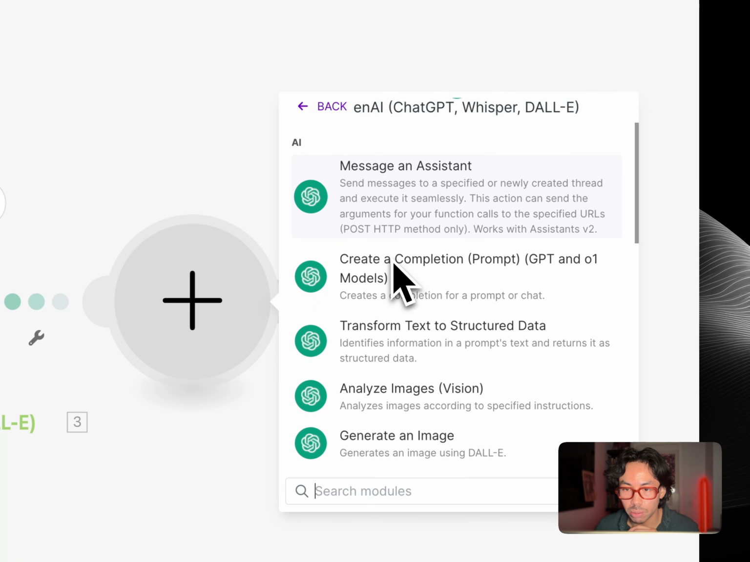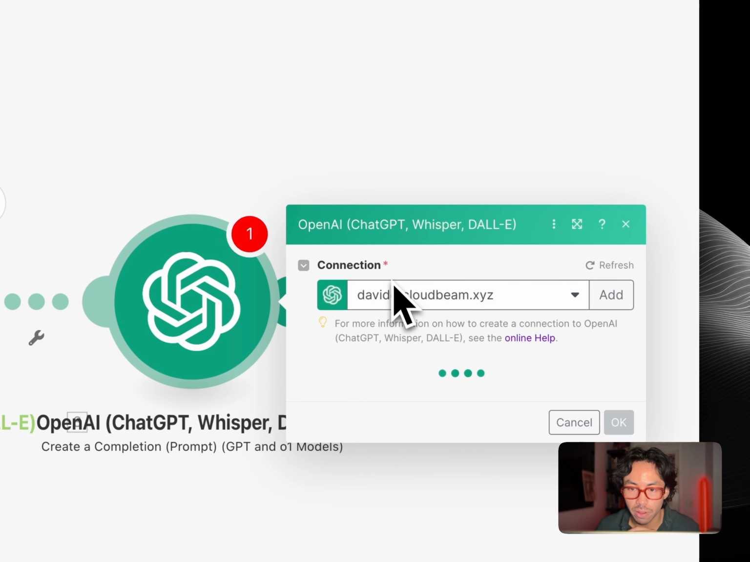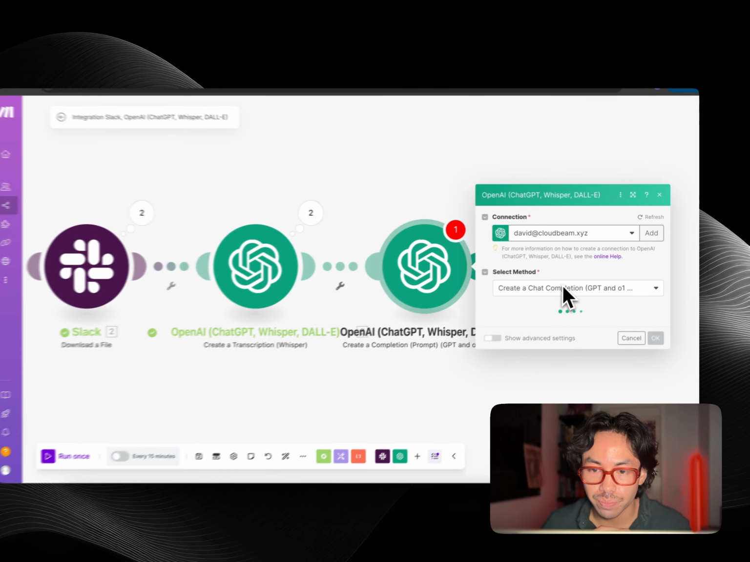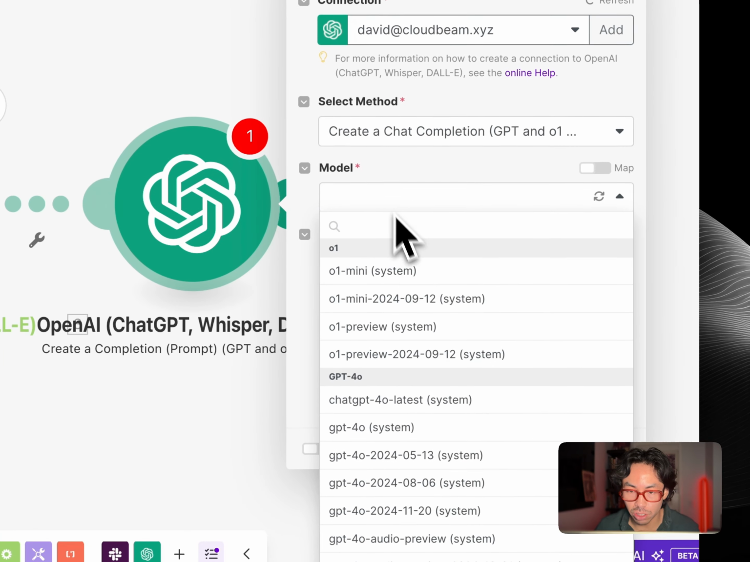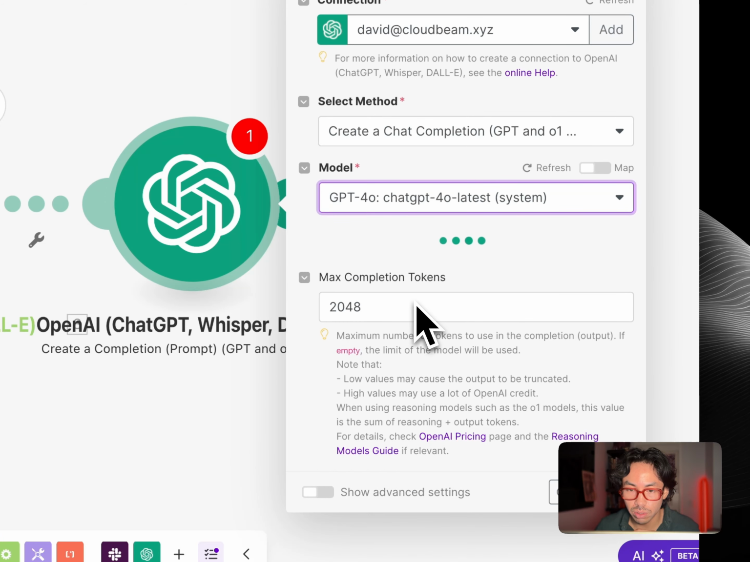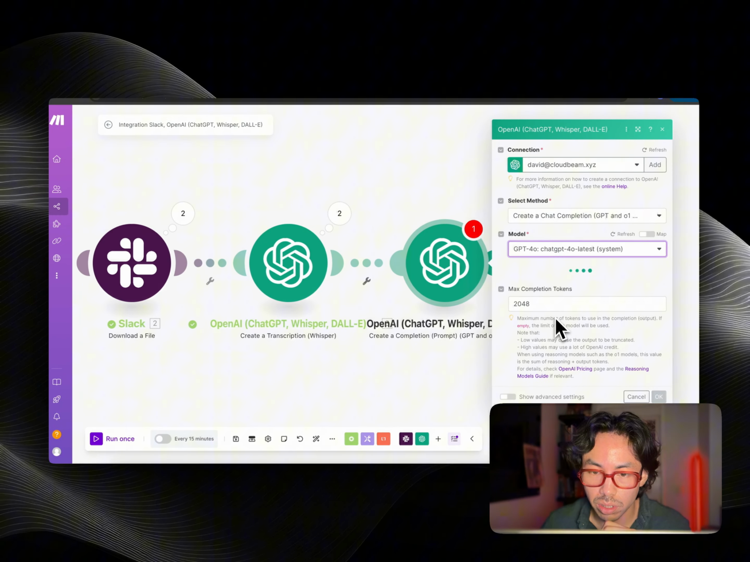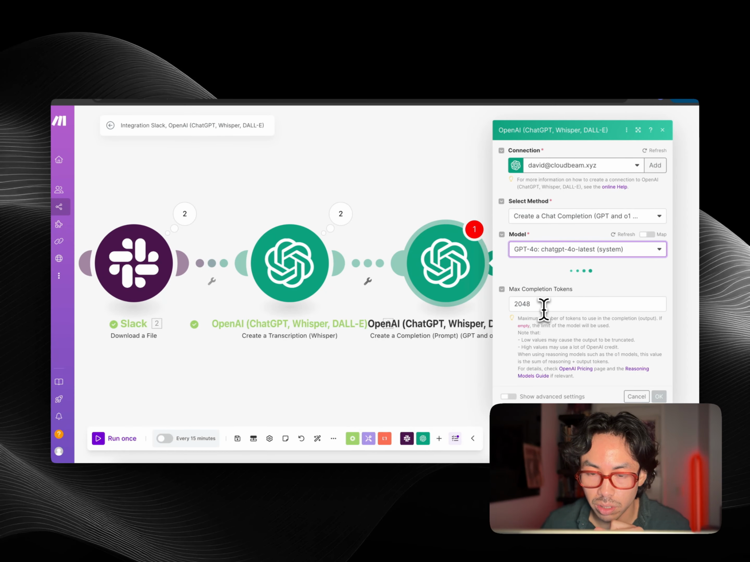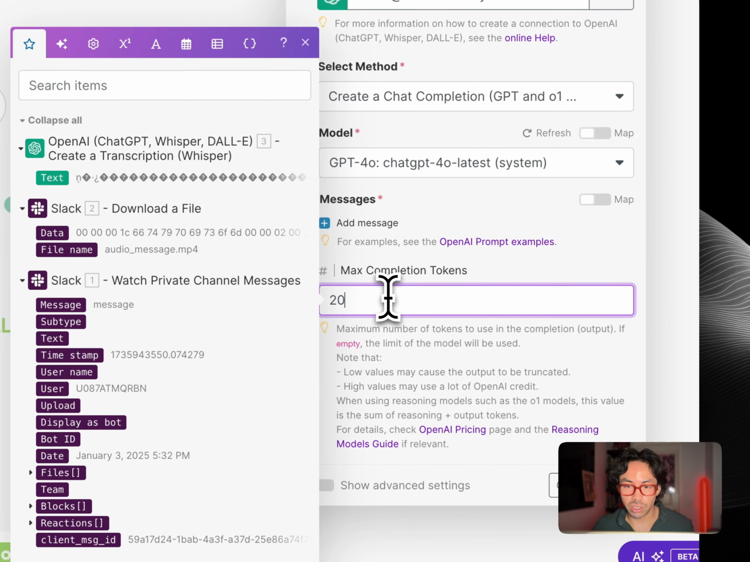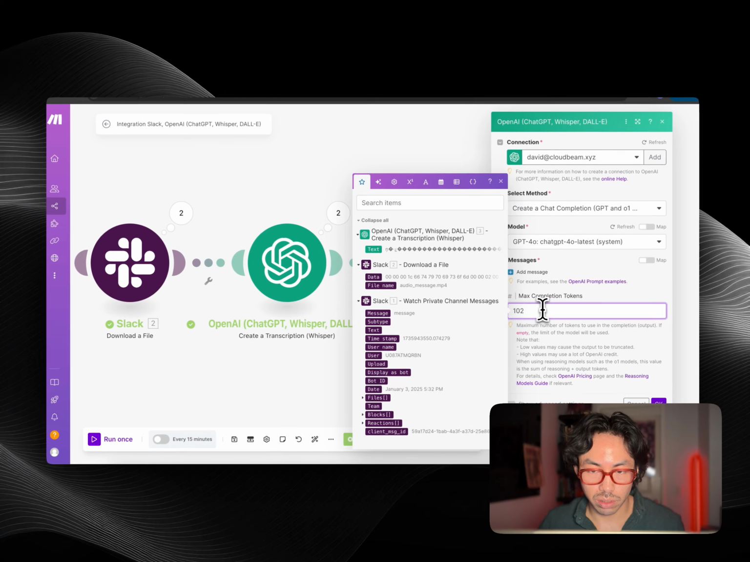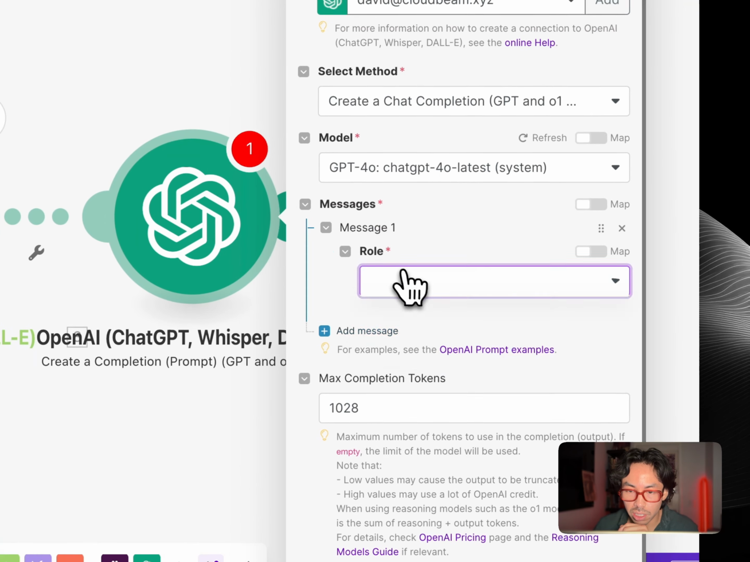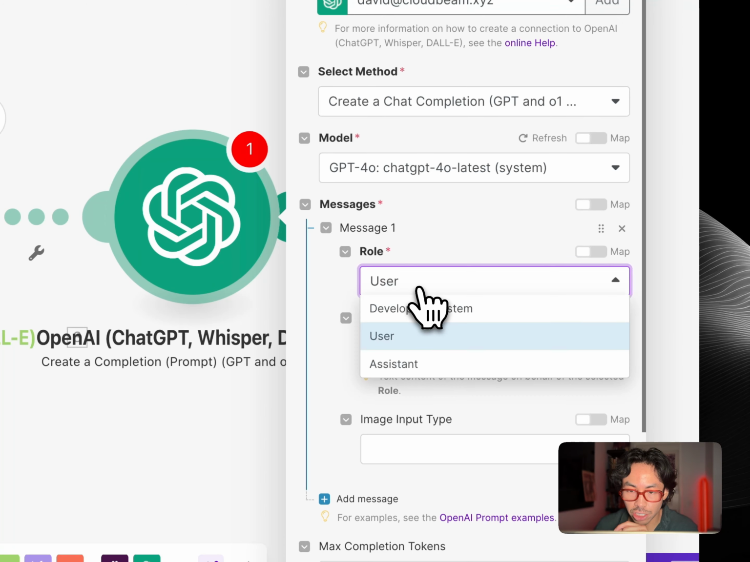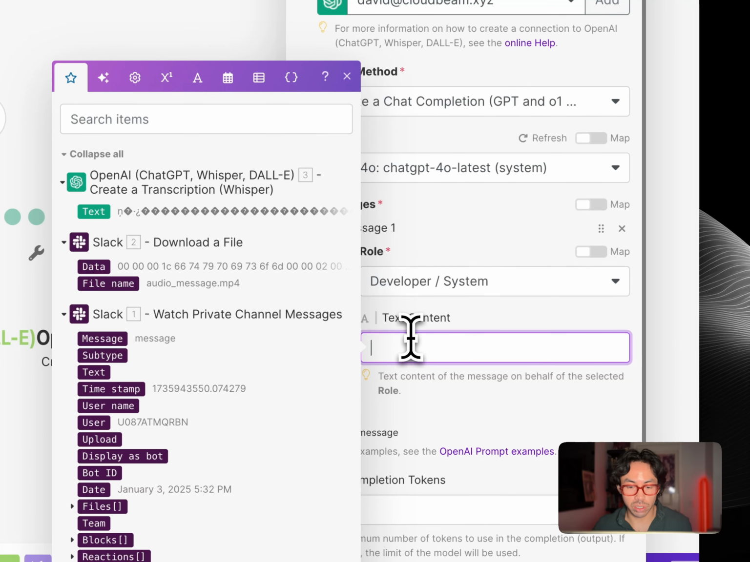So we're going to want to create a completion, which is right here. And I already made sure that I had a prompt. You guys can just copy mine. I'm just going to use 4.0. And then I don't even need that many tokens. So I'll do that one. And then the message will be user. Actually, I like to write a system prompt always.